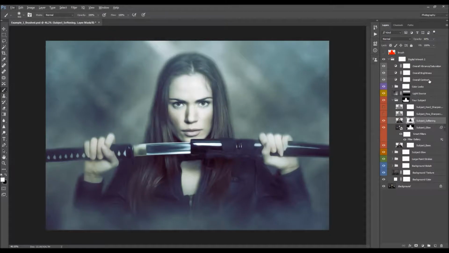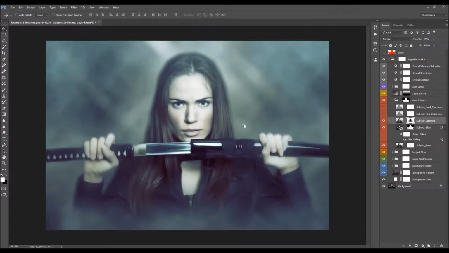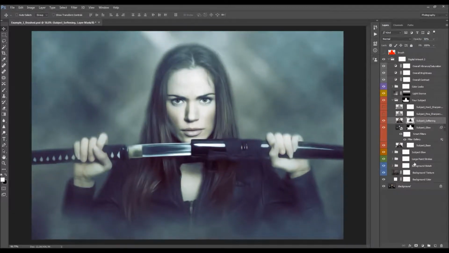And you can change the opacity of the subject softening. So I'm just gonna leave it default. Maybe I'm just gonna drop it down a little bit. Okay, and here we got a subject fine sharpening.